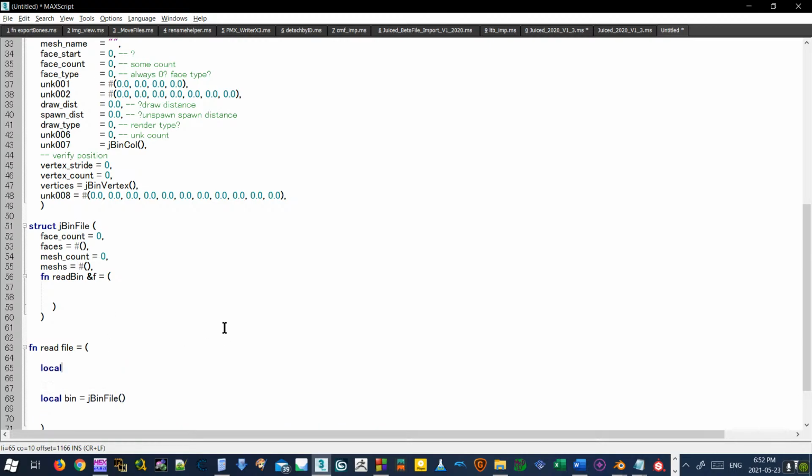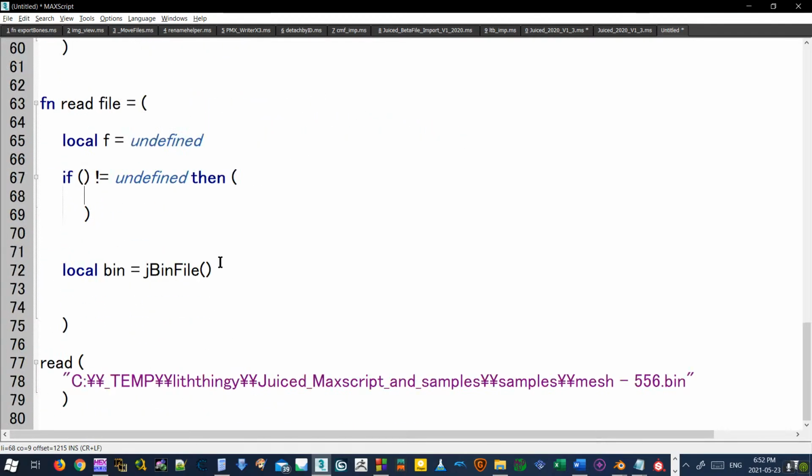Put this first: local f equals undefined. If f, well, not equal undefined. Actually, it would still be in the same line. I don't know, undefined. Then zip up on here. Else message box failed to open file. Okay, I'll just do a format print then.